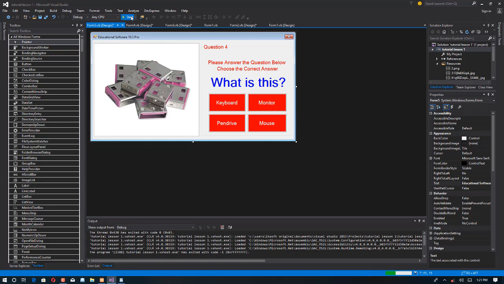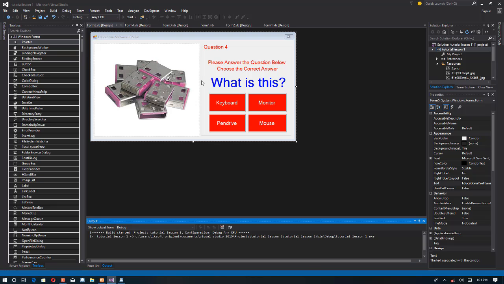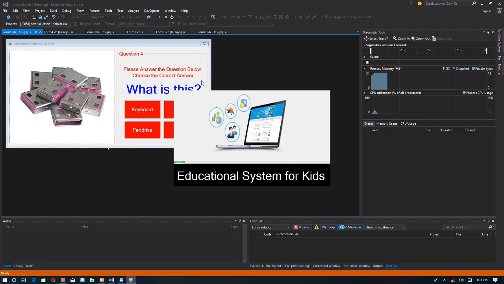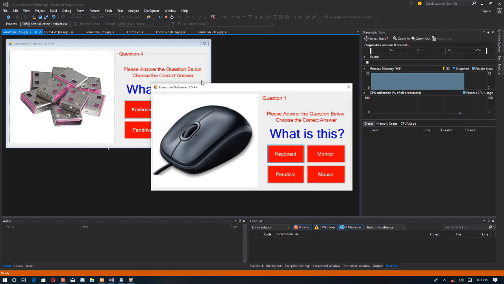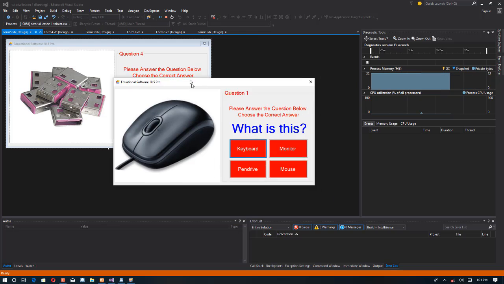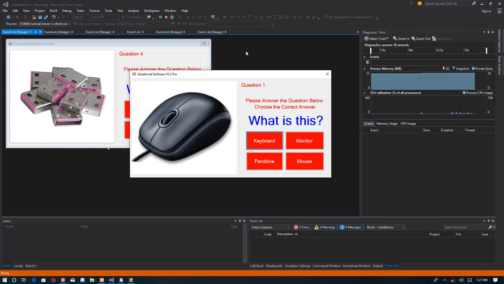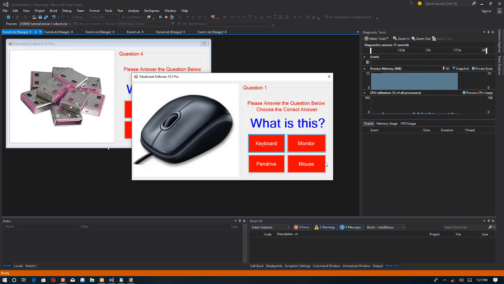Start the program, and you will see a loading software. So it is loading, educational system for kids. Okay, so I pop it up. So first thing first, answer the question: keyboard, mouse, monitor, and so on.